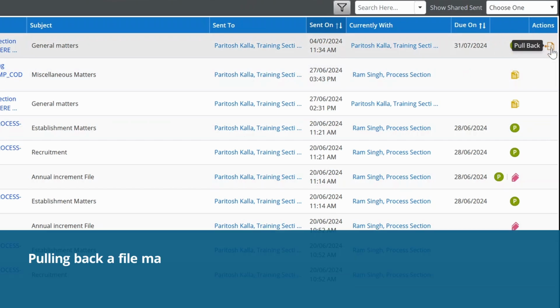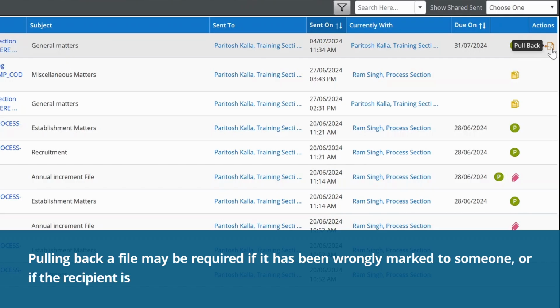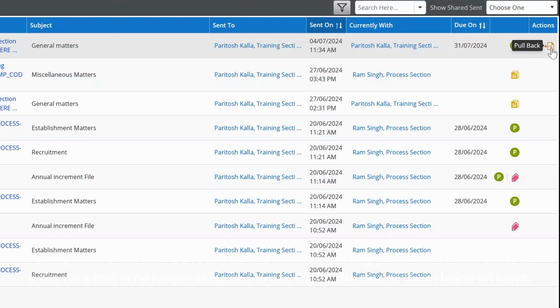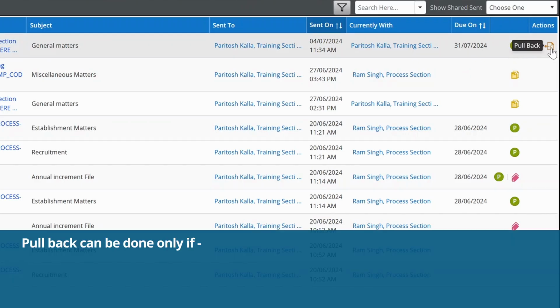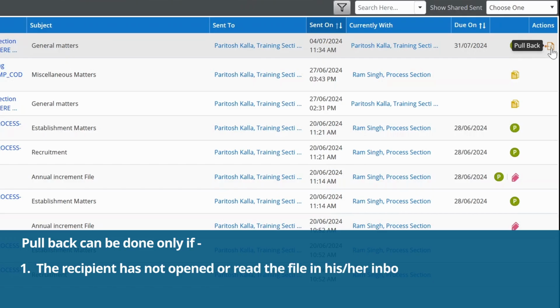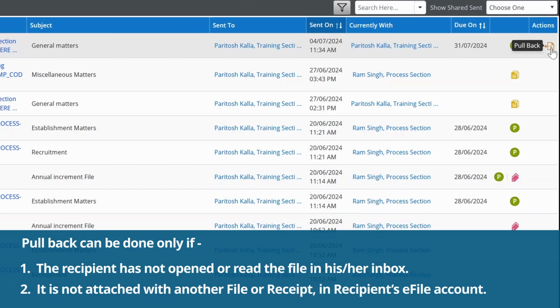Second is the pullback option. Pulling back a file may be required if it has been wrongly marked to someone, or if the recipient is no longer obligated to act, like in the case of them being on leave. However, pullback can be done only if the recipient has not opened or read the file in his or her inbox, and it is not attached with another file or receipt in the recipient's e-file account.